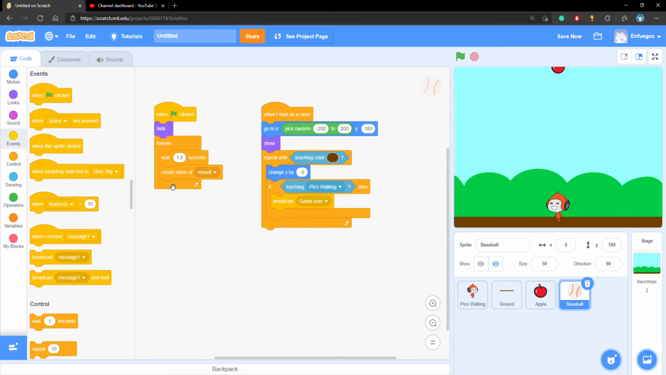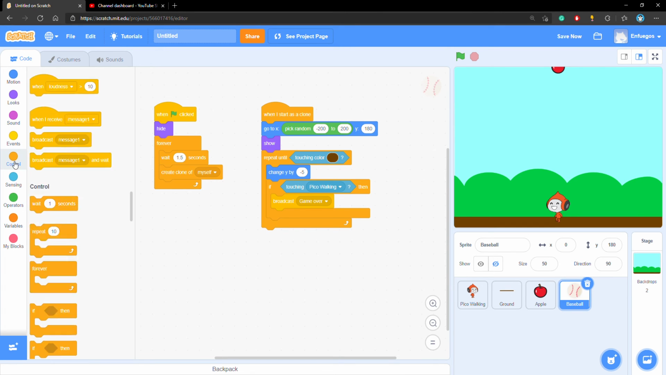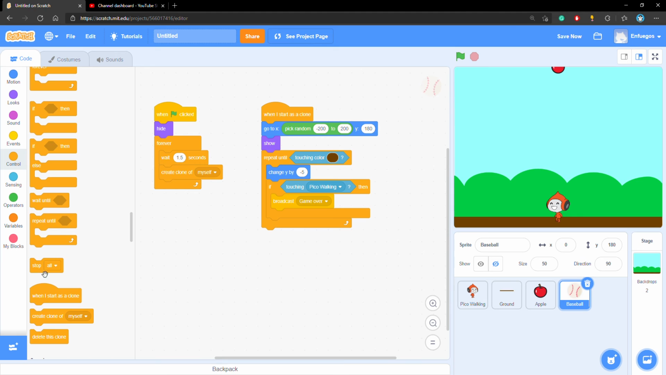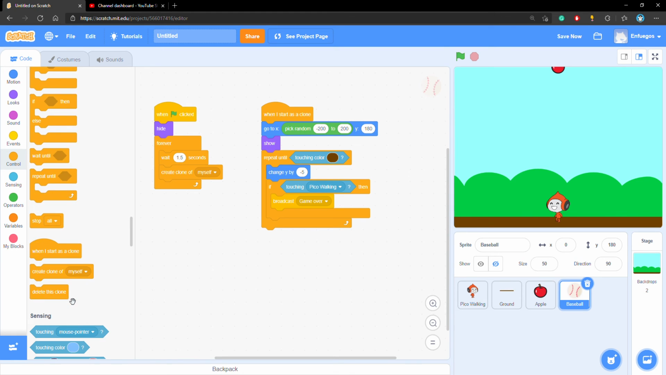Now, if the ball touches the ground, I want it to stop everything. So underneath Control, scroll down all the way until you see the one that says Stop All. I'm sorry, not Stop All, Delete Clone. We're not going to stop everything. We're just going to delete this clone.